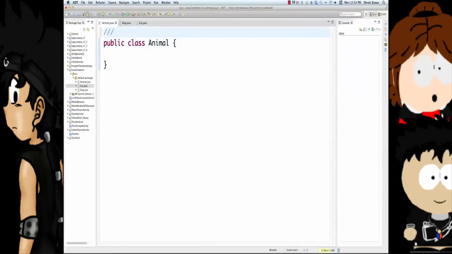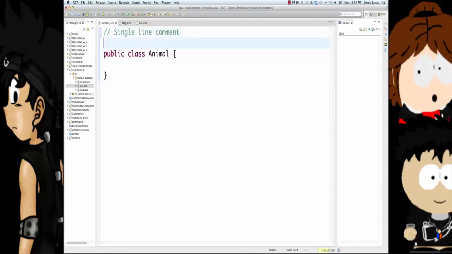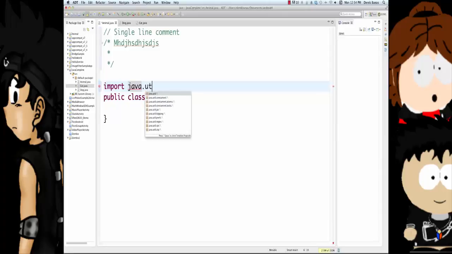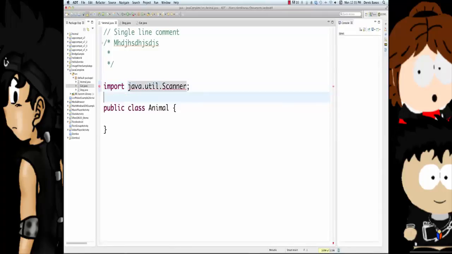If you want to have a comment inside of Java, this is a single line comment. If you want to have a multi-line comment, you put a star inside of here, and you can just type whatever you want to type, and there you go. Over and over again. So, single line, multi-line. If you want to import libraries, which you will do all of the time in Java, you can either go java.util.Scanner, which accepts user input, or you can import the entire library by going java.util.*. There you are.